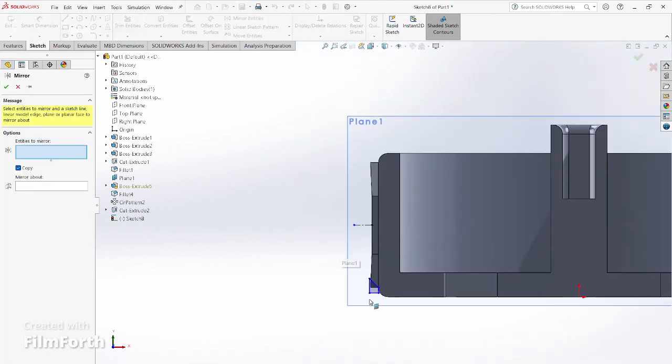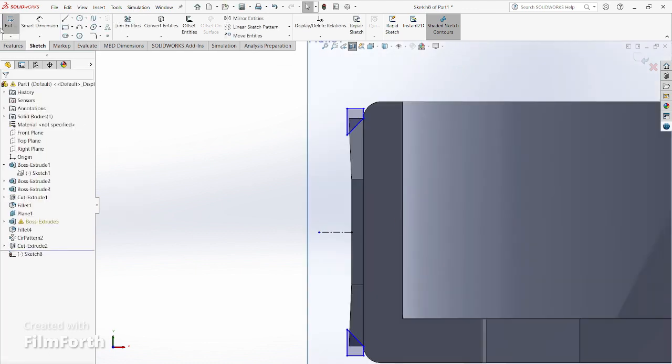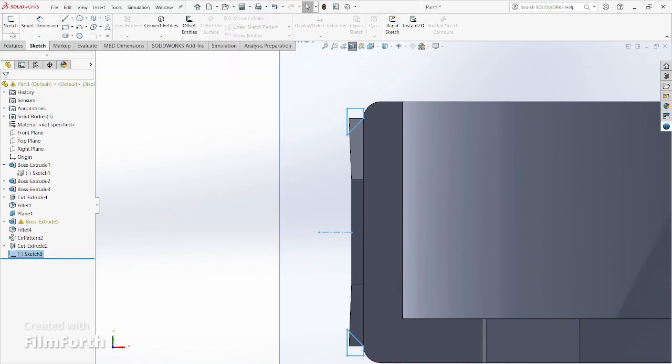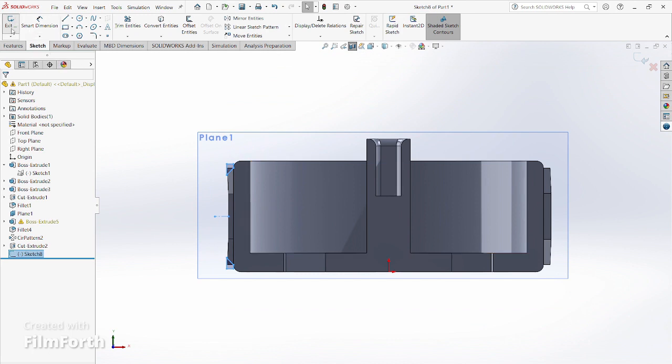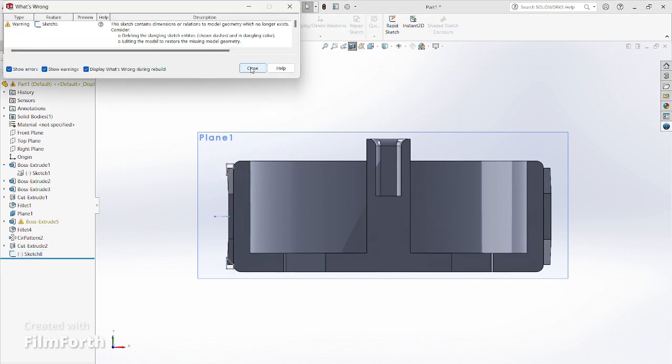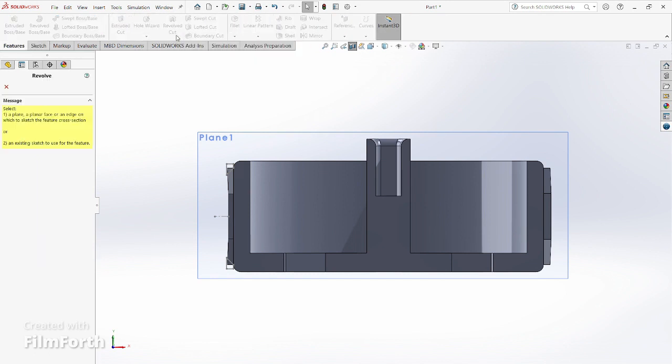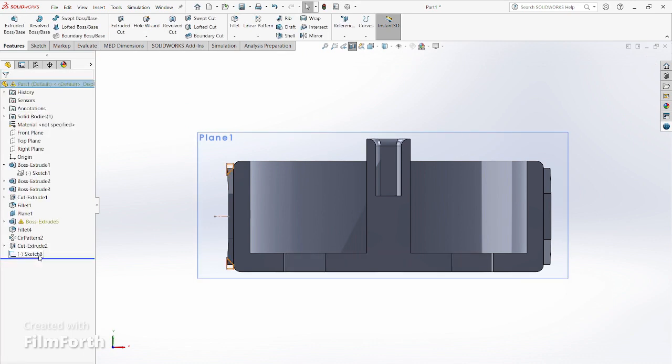Mirror. This part. Mirror line. What's this line? Check it. We're good to go. Then what we're going to do is exit. Okay, there we go. We're going to use the revolve cut. That's going to be under. Oops. Let's get to 8. Revolve cut.